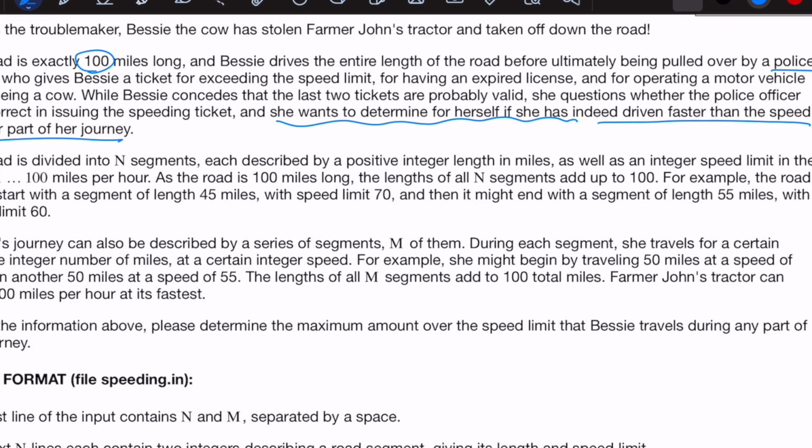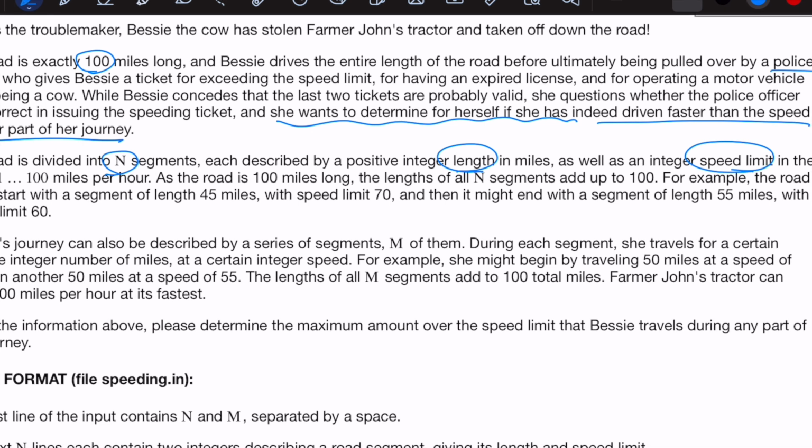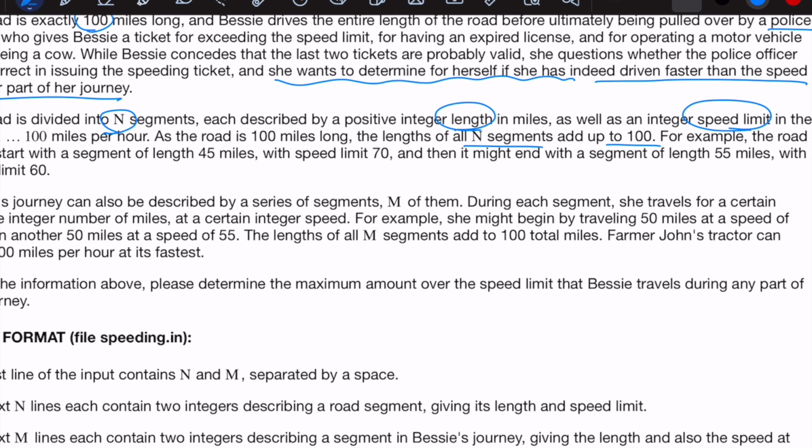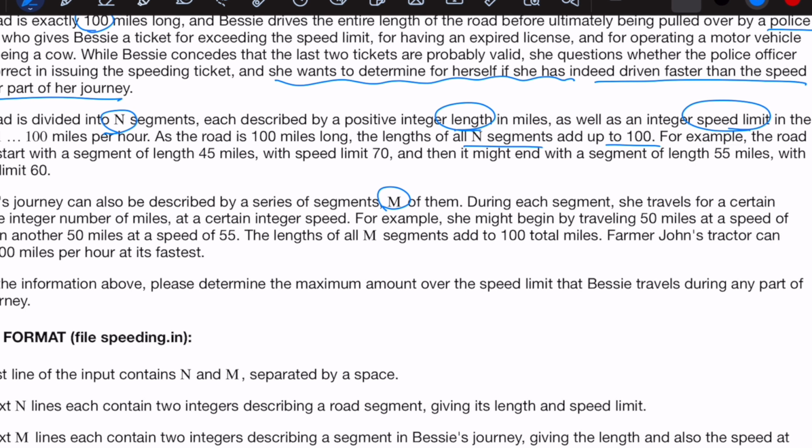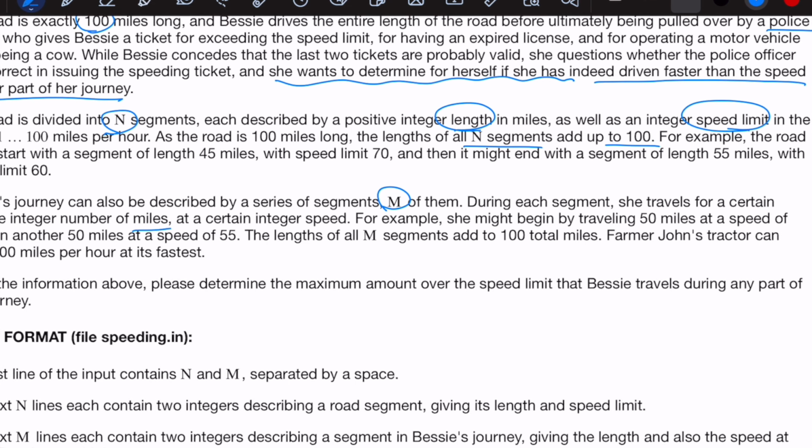The road is divided into n segments, each described by a positive integer length as well as an integer speed limit. The road is 100 miles long, and all the n segments add up to 100. We are also given that Bessie's journey can be described by a series of m segments, and during each segment she travels for a certain positive integer number of miles at a certain speed.